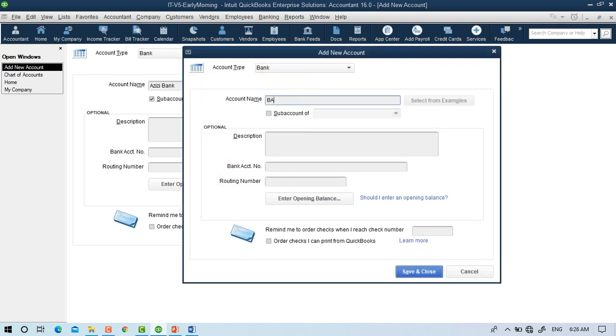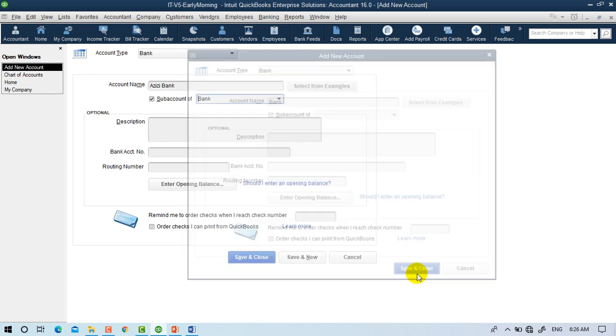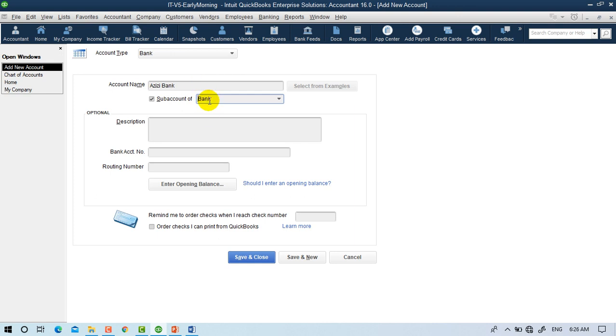I am going to create a category like the bank. Okay, I am not going to put anything here. So I simply say that it is a sub account of the bank. Okay, so put a description here. It is totally optional. But I say it is a dollar account.